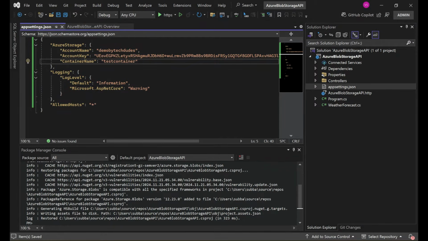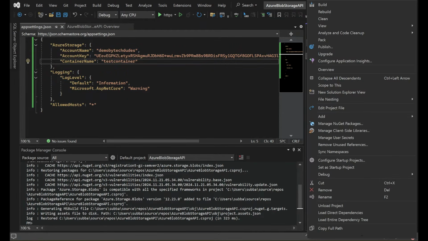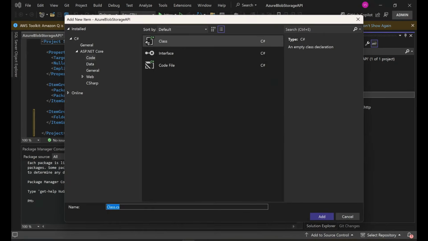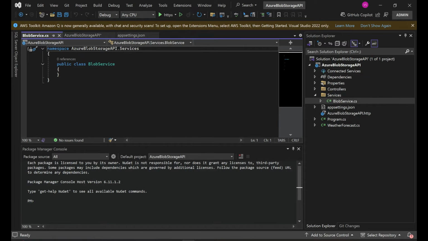The next step is we need to create a service and a controller. In service file, we are going to handle the heavy lift. So let's create a folder called Services. And inside it, we need to add a class called BlobService. And click on add. That's it. With that step, our BlobService class file is now created.